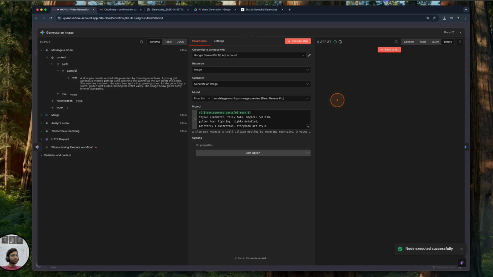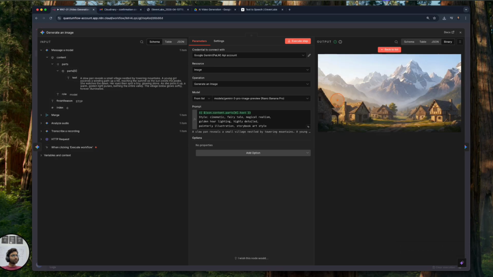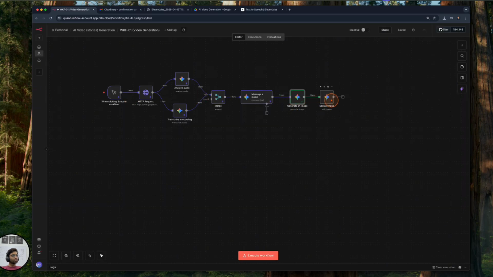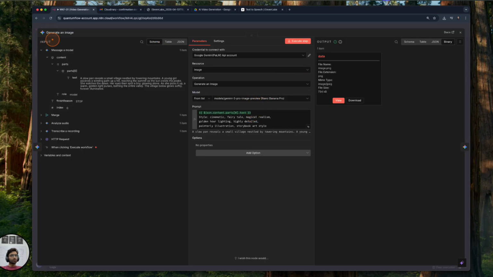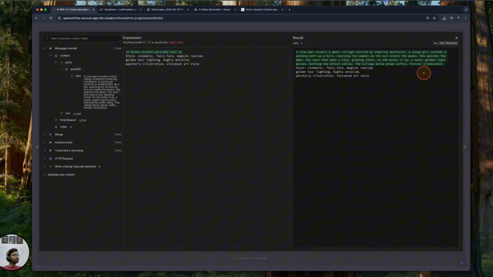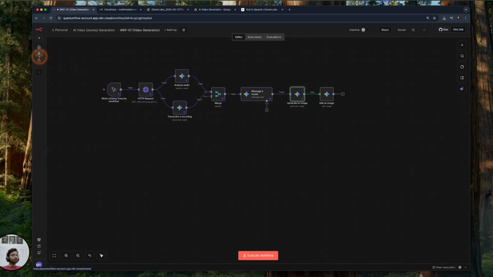So image is generated, and now let's see the image. This is the image that is just generated, and story cinematic, that is something we are going to use in the video generation. Just give me a minute. It's good. Okay, that is fine. Image is generated.